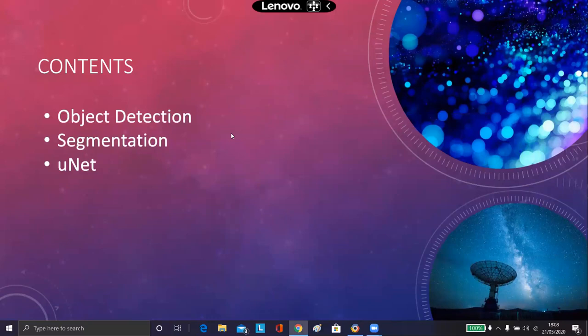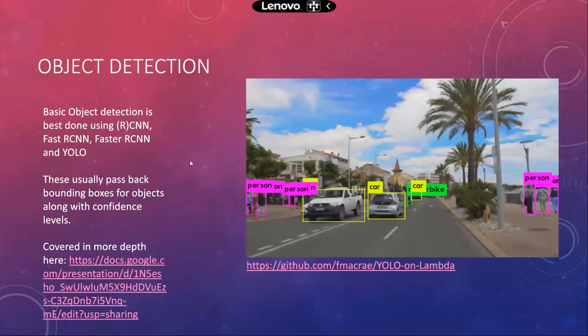Okay, so that's basically what we're going to go through. Object detection, what segmentation is, how it differs, and then unet and unet in Fast.ai. Okay, so object detection, you've probably seen this before. Generally it takes an input image and has a selection of items that you would normally classify on, and then it runs a classifier over the image. The output is generally a bounding box around what it thinks is an object, and it gives you the quality of the prediction.